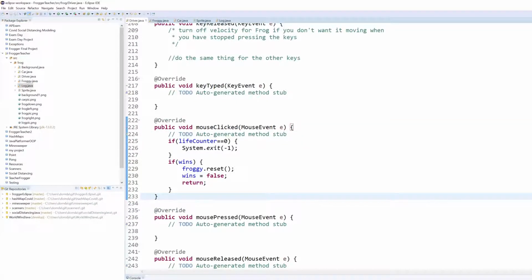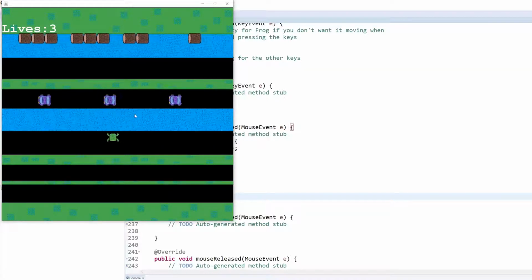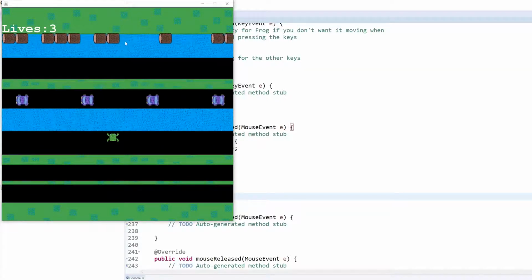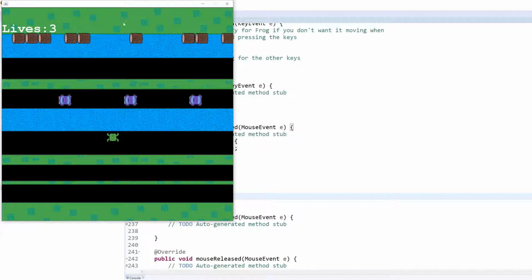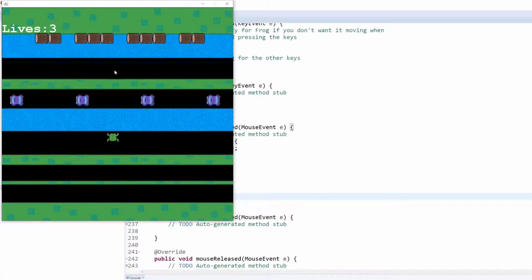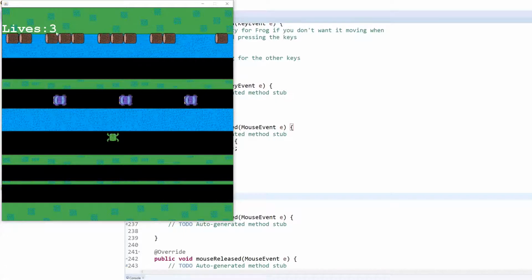All right, so I think that wraps it up. So we can collide with these guys. We can ride the logs, and then we can get our life counter down. We can reset. If we completely lose with the 3 lives, it exits the game. That's how we end it. And then finally, when you win, you just reset to the bottom.